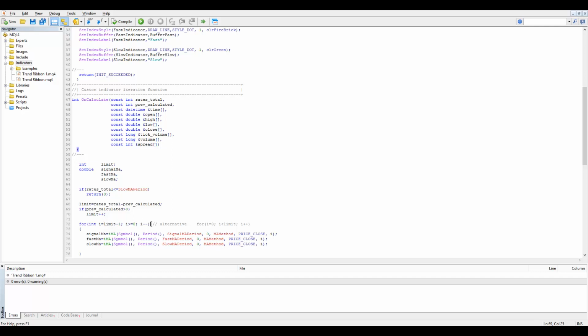The bars in MetaTrader are counted such that the current bar is 0 and the bar number increases as the bars get older. So I'm calculating here from left to right. Sometimes it makes sense to calculate from right to left, and some people simply prefer to do this form. But I find that by calculating from left to right, it avoids the possibility that I accidentally look into the future when I'm writing the code.